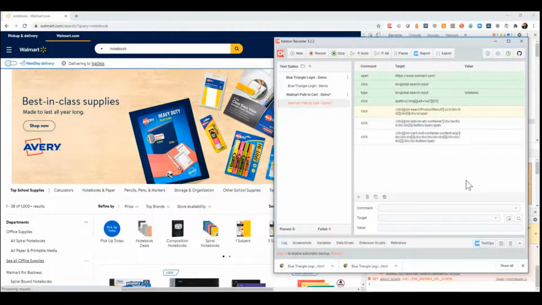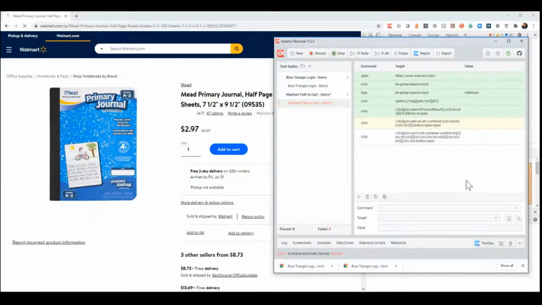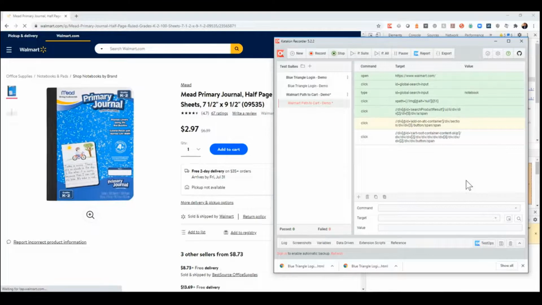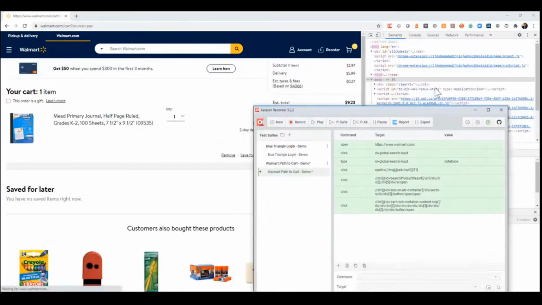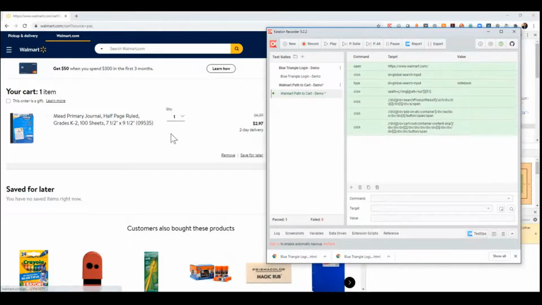Might be having trouble finding that element. Oh, no, it found it. So this should be adding to cart. It's running a little slow today. But it looks like we're making it through. And then that final step should be to click that view cart button. Awesome. Wow, so it looks like our script is fully operational.